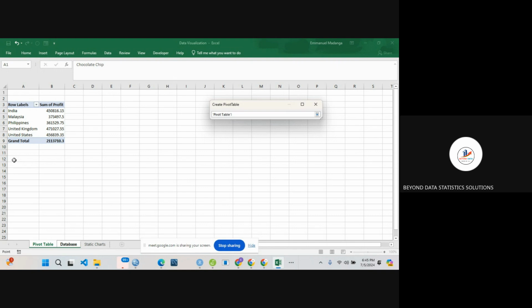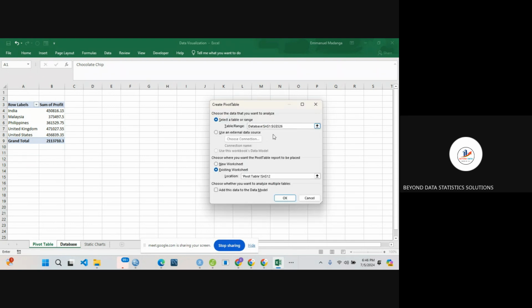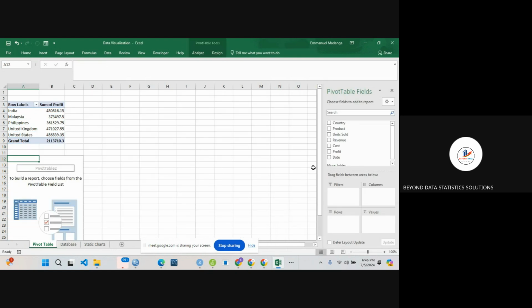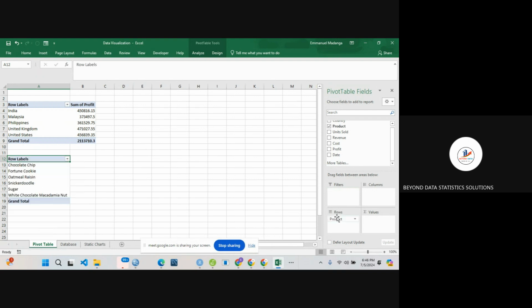I click down here after my first pivot table, and then I click this arrow back to see the entire pivot table. I see my pivot table is going to be populated at cell A12. Then I click on OK. Now we have said we are looking at product. So I take product to the rows, and I take the profit by product to the values.